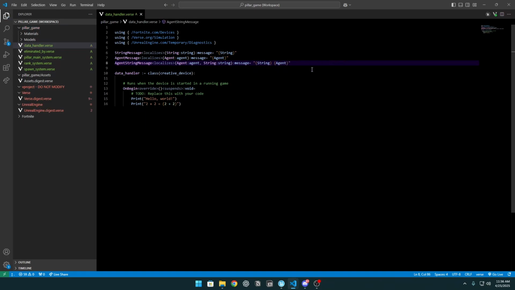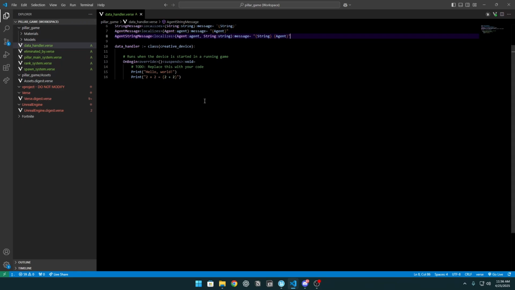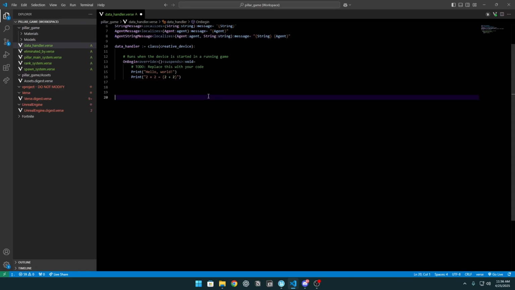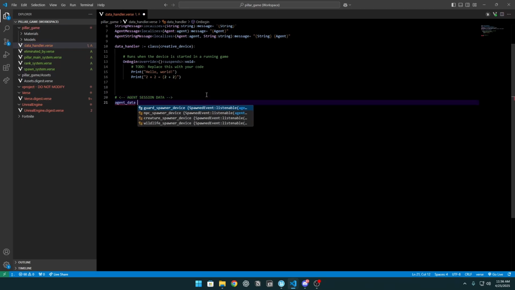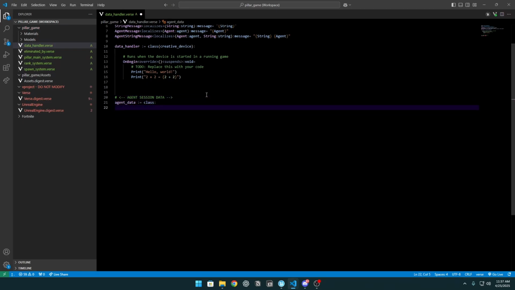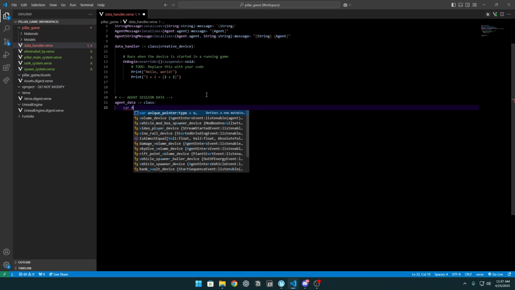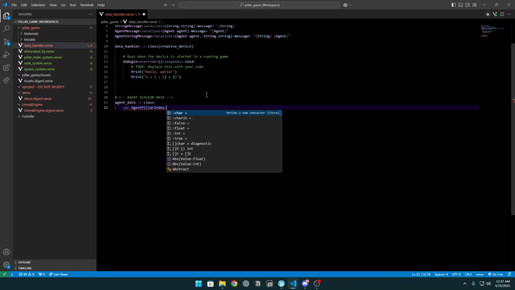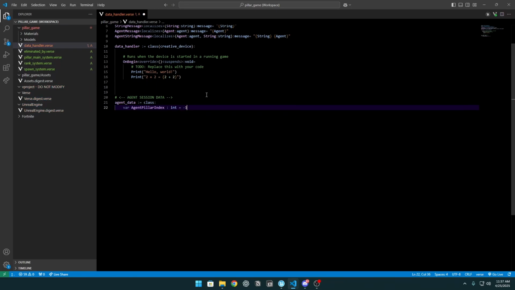Okay, so now we need to create data for our agent, the saved one and the session one. I prefer to use comments to know where everything is in code. So let's name it agent session data. Okay, and let's create the agent data class without concrete or any other specifier, for agent pillar index. This will be the index of the pillar that the player gets.